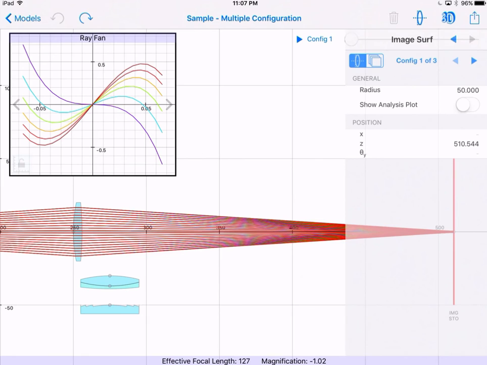So that was a quick overview of the multiple configuration manager in RayLab. It's quite a powerful feature, but also very simple to use.